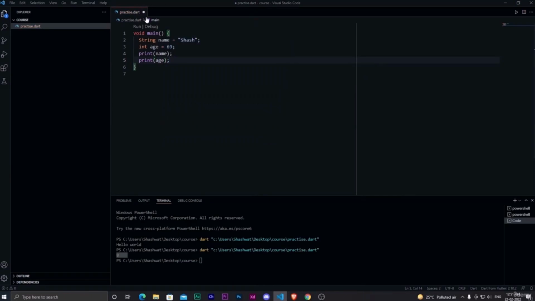And let me just quickly save them and go here, press the up arrow key, enter, and you can see that Shash is also printed and 69 is also printed. Okay, so you can basically see what's going on here. Now let's see what other data types are. Now, okay, what if I want to use a decimal value? Decimal means what if I am 69.5 years old?